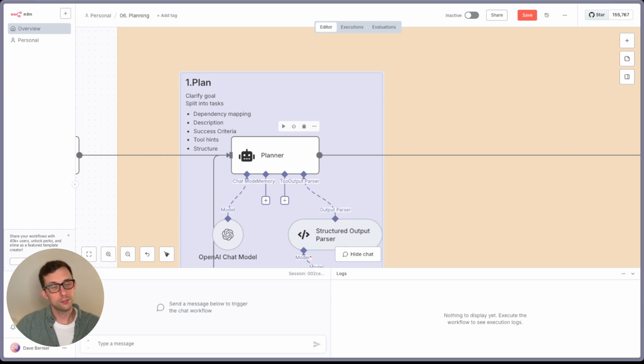It might not always be the best case. And then there is the dependency mapping, because the steps might not all have the same dependency. So step 2 can depend on step 1, but maybe step 3 could be independent. We don't know, depending on what we ask the agent.